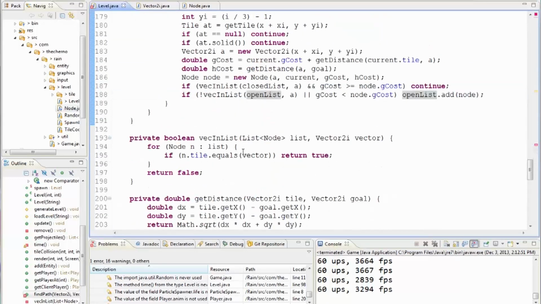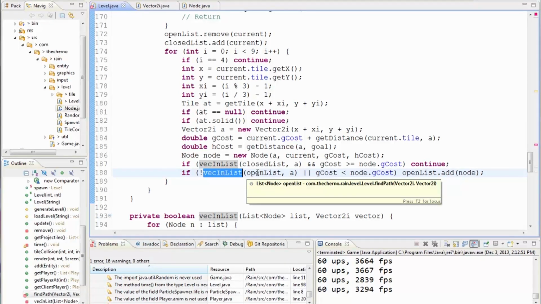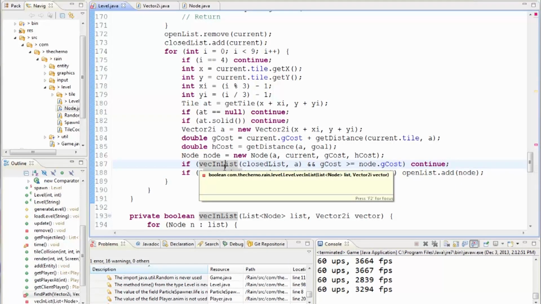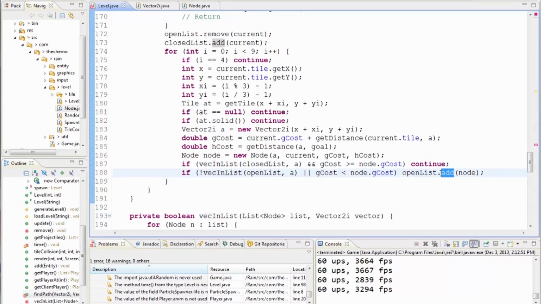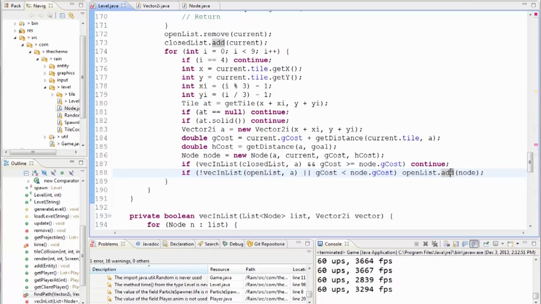Let's do the return. So, what this will do, I kind of skip through this. If the vector is in the closed list, then we don't need to add it again, so we'll continue. However, if the vector is not in the open list, so if it's not in there right now, we will add it. We obviously don't want to have duplicate nodes, but if it's not in the list, we will add it because we're going to consider it next.